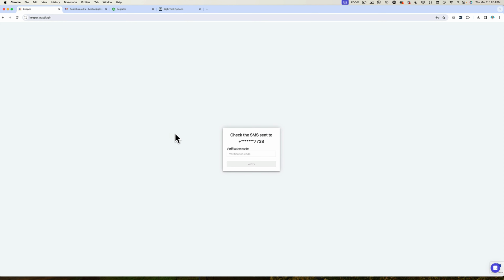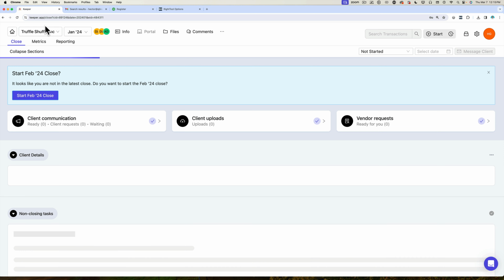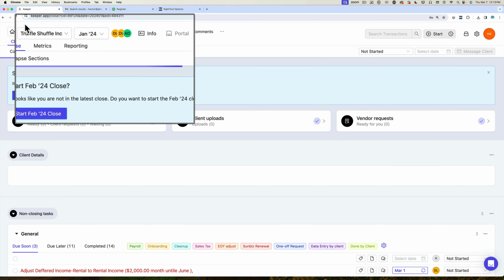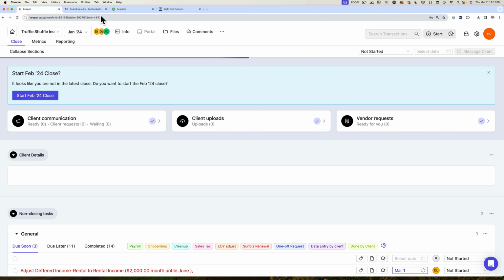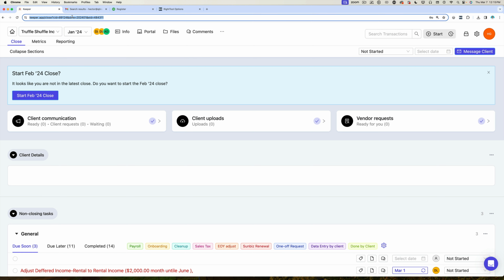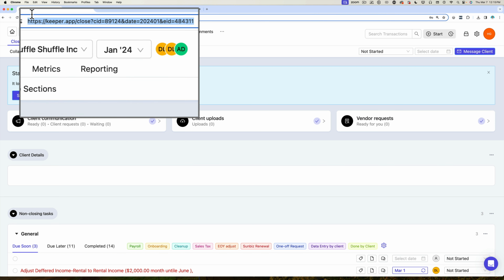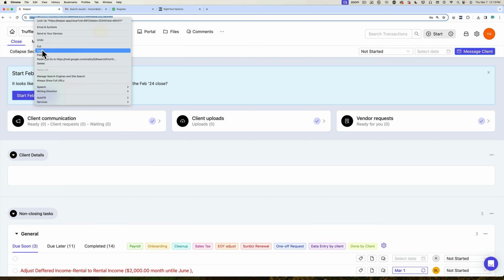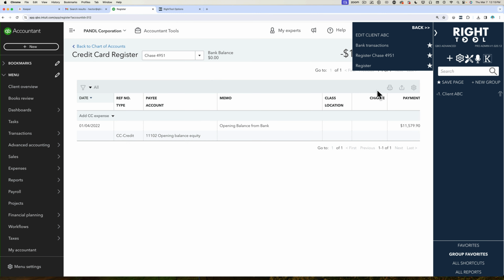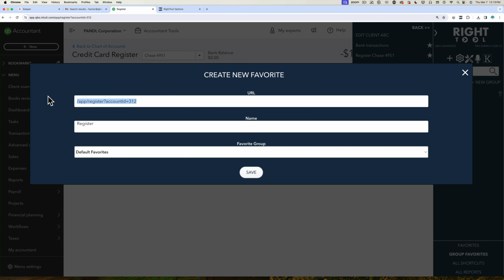And for example, let's say we go to Keeper, and let's say I'm inside one of my clients' Keeper page, and that's a typical place that I go to. Again, think about whatever practice management software you use and find out if there are direct URLs to go straight into that client's page. So for example, I know that in Keeper, I can copy the direct URL and then go back into QuickBooks, open up RightTool, go to Save Page, and I'll paste the URL there.